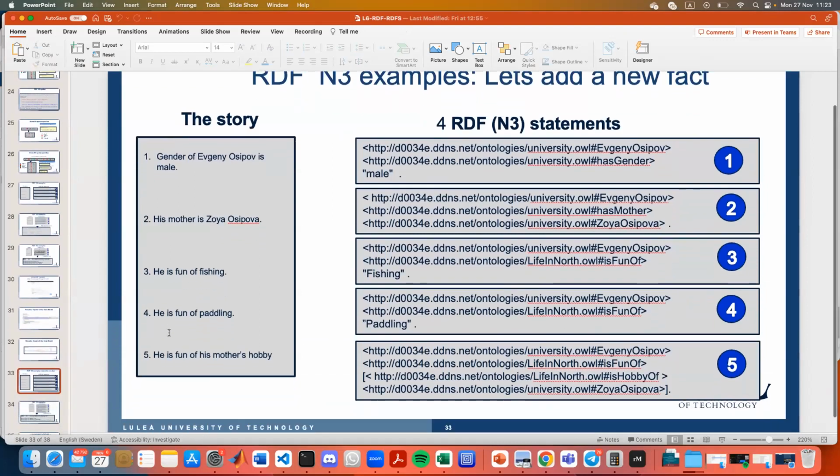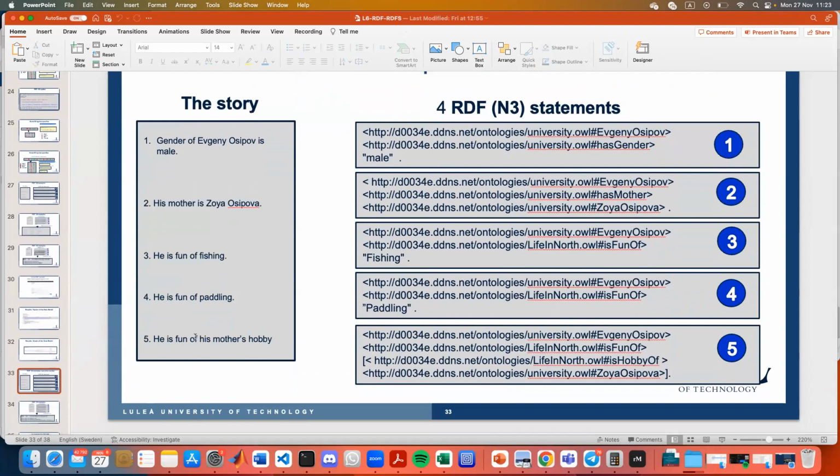So we add a new fact, so that I have a hobby which is also a hobby of my mother. And so this is rule number 5. The only difference from the previous description is that we have subject me.